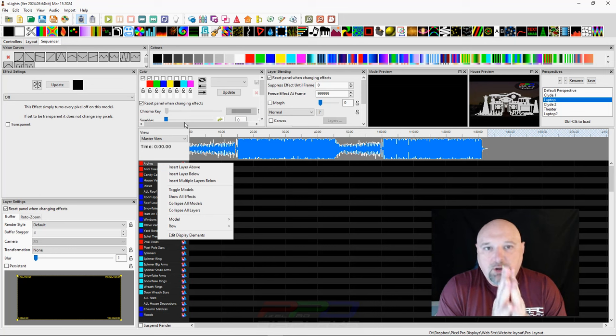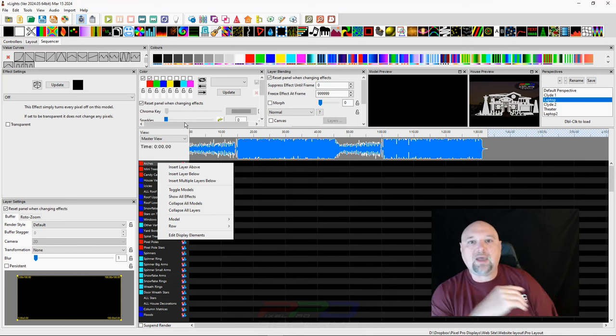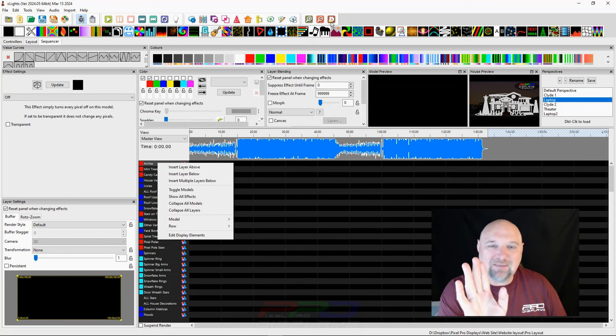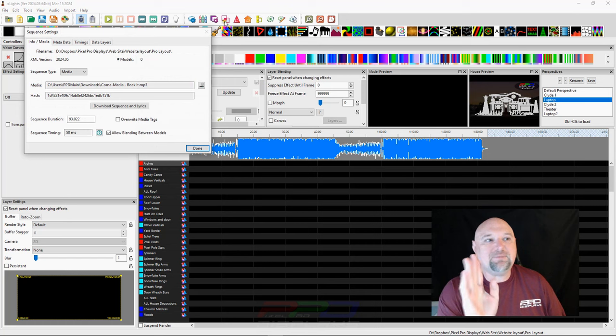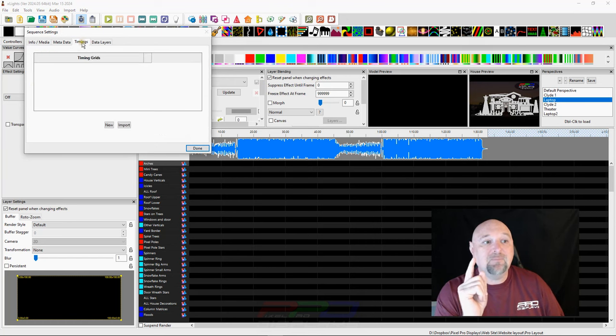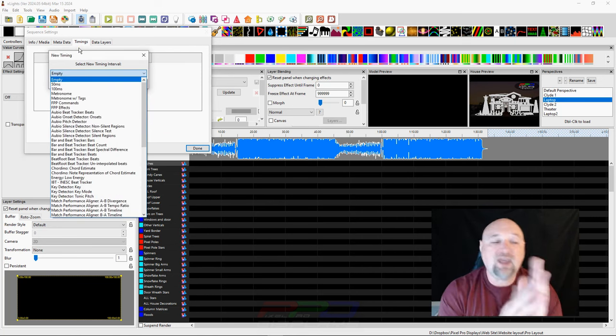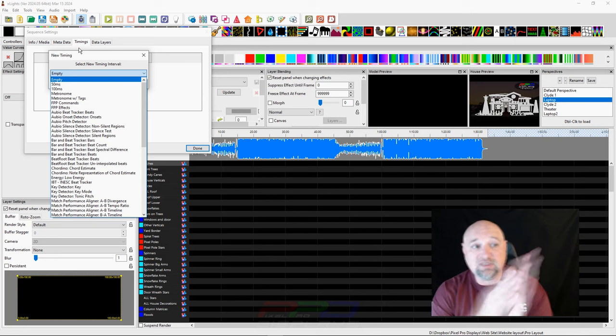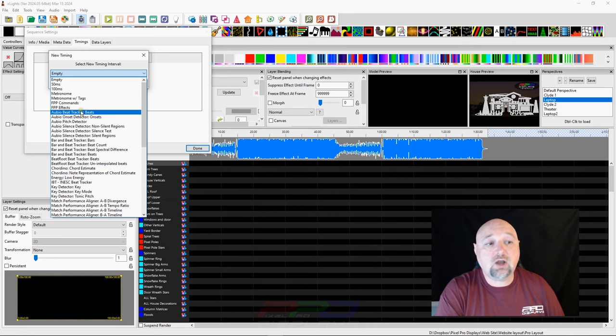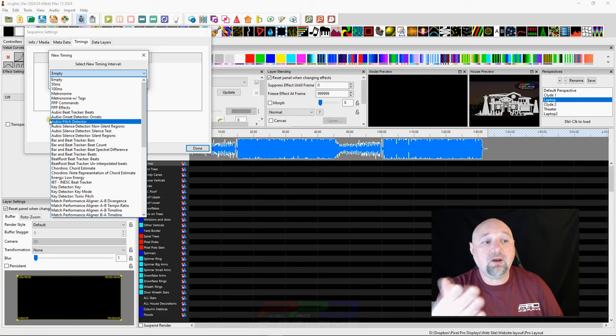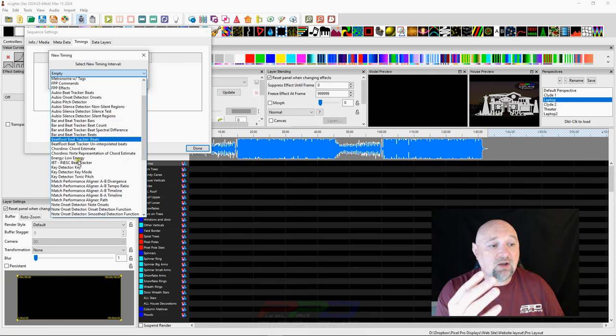So I want to show you the one thing I learned that is your way around this, kind of a backup. And this is hidden. You don't even think about it, but if you hit the sequence settings icon all the way at the top and go to timings, then the timing grid, now we can click on add new timing. This gives us a drop down and the ability to go through any of the timing tracks that xLights has pre-built, or if you've installed the Audacity or Queen Mary Vamp plugins, and there are a number of them.